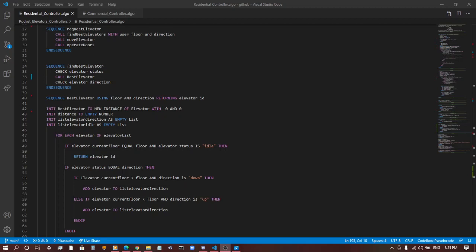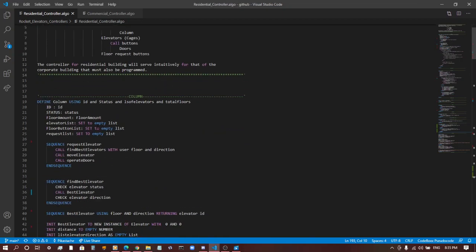Today I'm going to show you what I did in my residential controller algo and my commercial controller algo. So here I go. For my residential controller, which is up here, we have a column, an elevator, a call button, doors, and floor request button object, which all define specific sequences. As you can see here, my column object will be important for the following sequences, which includes a request elevator function, which will call the following actions that I will go into more detail about further in this video.